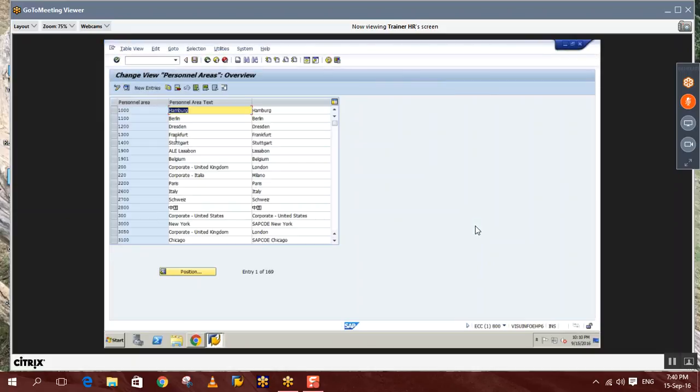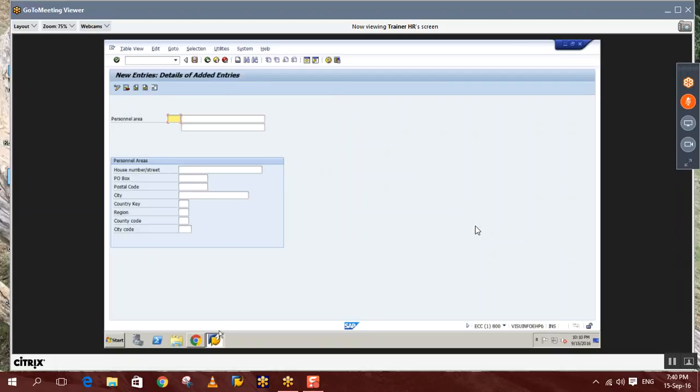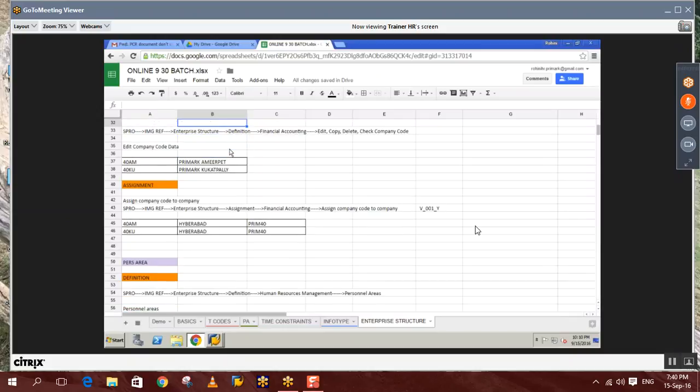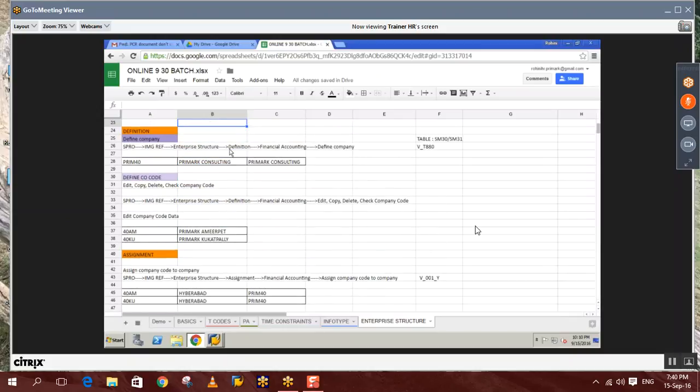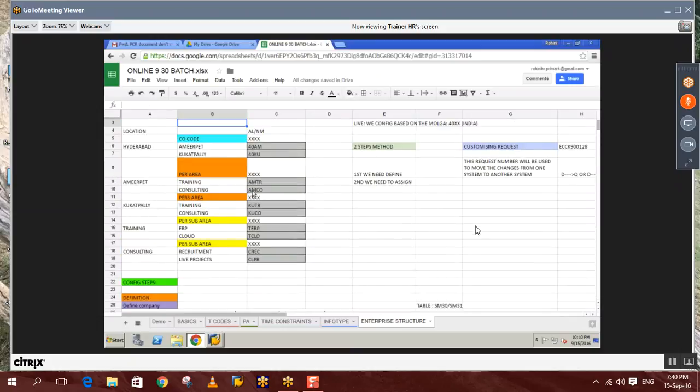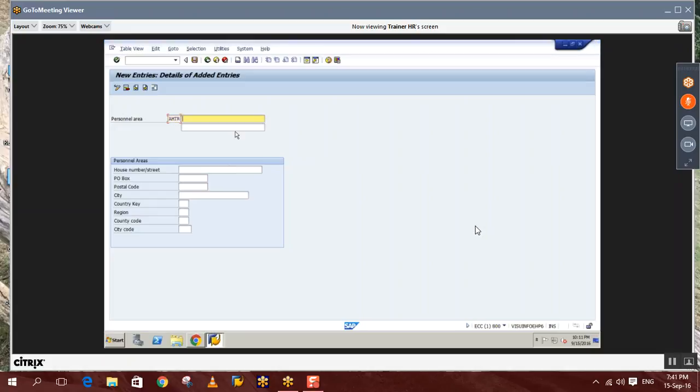Go to personnel areas. Now click on new entry. Now what is the personnel area we are creating? The one which we have defined here. 40 AM. No, 40 AM and 40 KU is the company code. AMTR. Correct. Yeah, AMTR and AMCO. So AMTR stands for Ameerpet training. Okay, so AMTR.